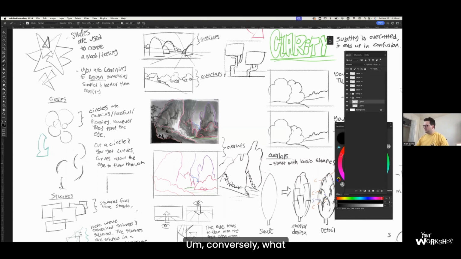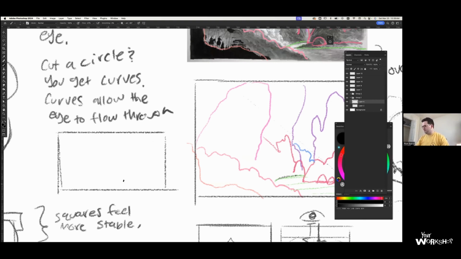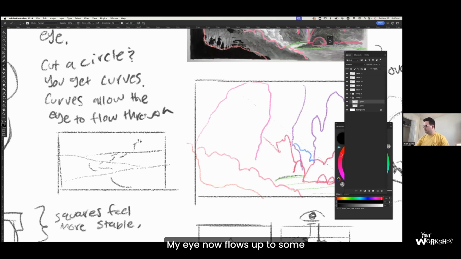Conversely, what happens if you cut a circle? You get curves. Curves allow the eye to flow through. Let's create a few overlapping shapes. Let's see what we can do with curves. Boom, boom, boom. Curve, curve, curve, curve. How interesting. My eye now flows up to some golden city on a hill, right?